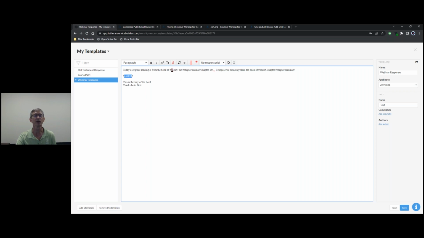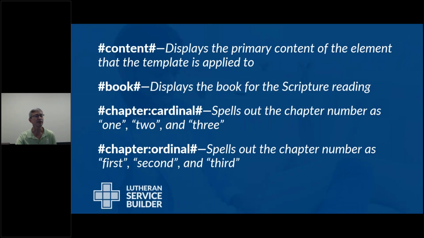You'll also notice some other ones up here. Book, pound, book, pound. That will bring in the book that the reading is based on. And then pound, chapter, ordinal, pound will bring in a certain wording of the chapter. And then just for variation, I went ahead and put the other option here of pound, cardinal, pound. So let me real quick bring up a slide for that.